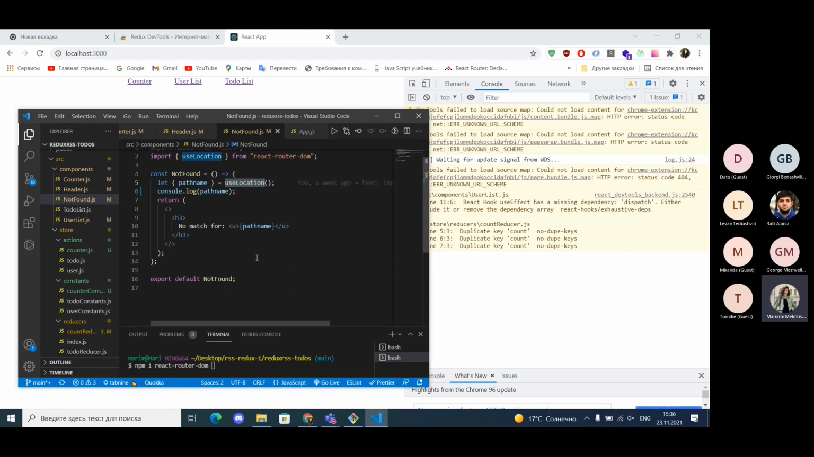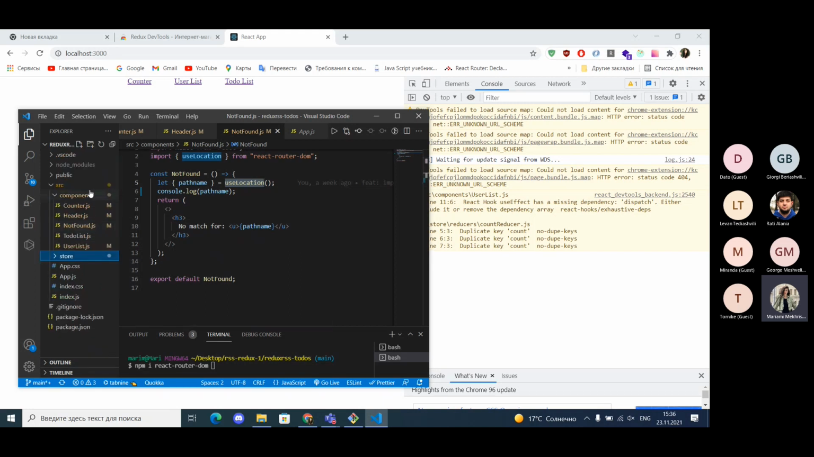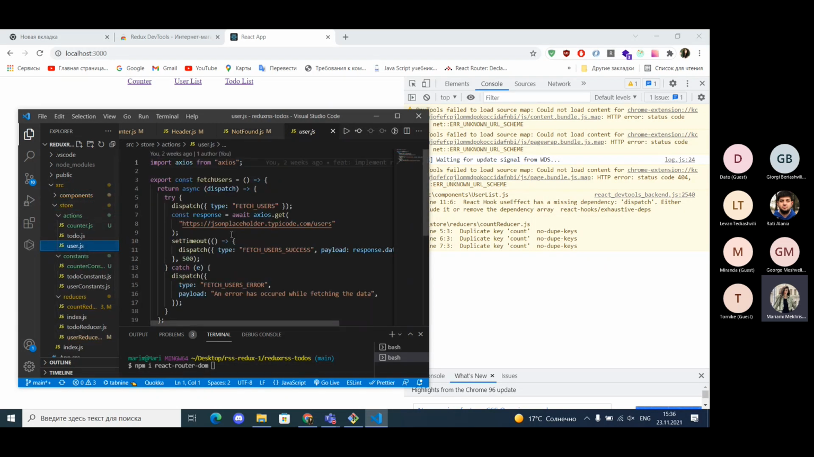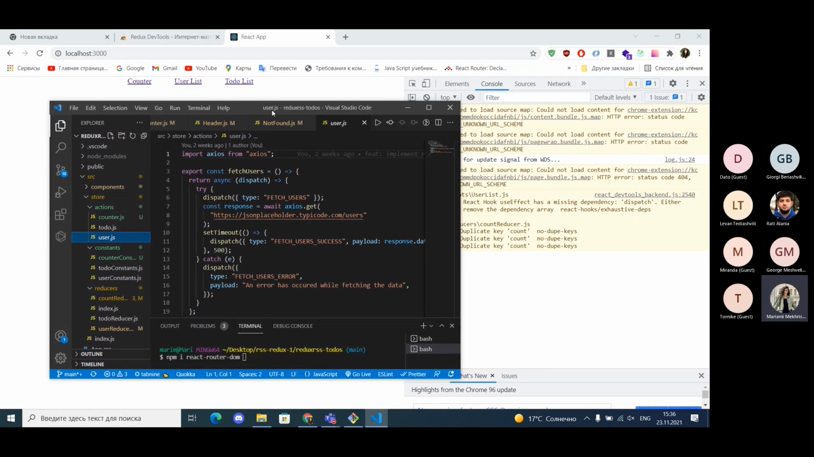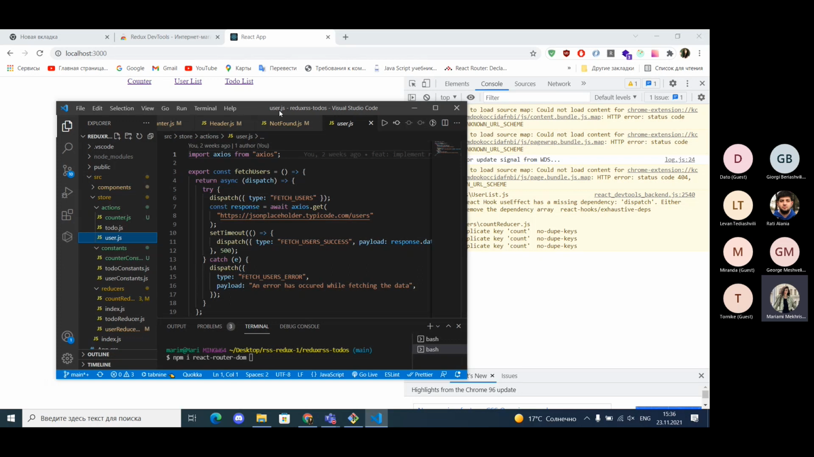And now let's slightly move to our asynchronous tasks. For example, I have it here, let's say user. So let's talk about Redux Thunk. Redux is a synchronous library, and you need to use Redux Thunk to make asynchronous actions, for example a request to the server, like that. So Redux Thunk solves asynchronous tasks, as you may sum up.